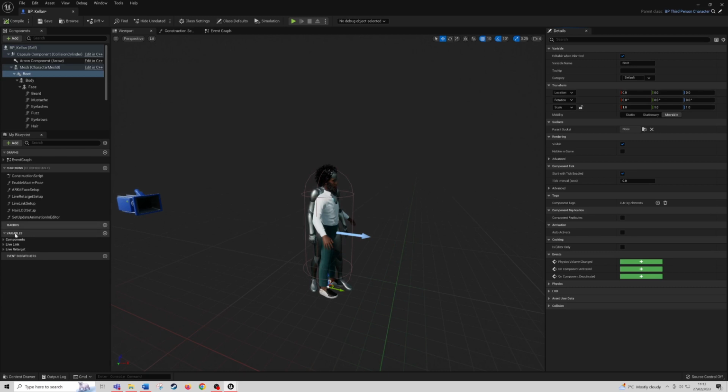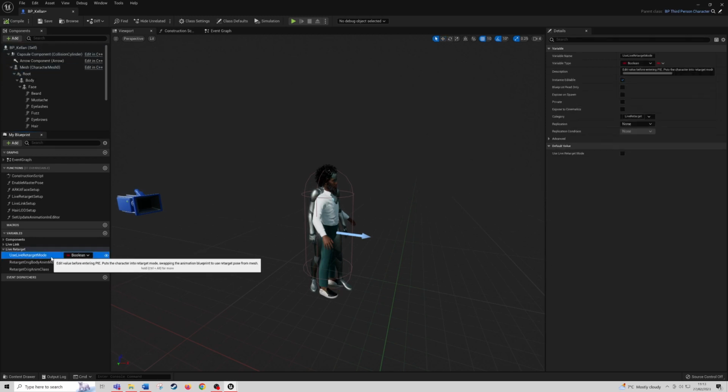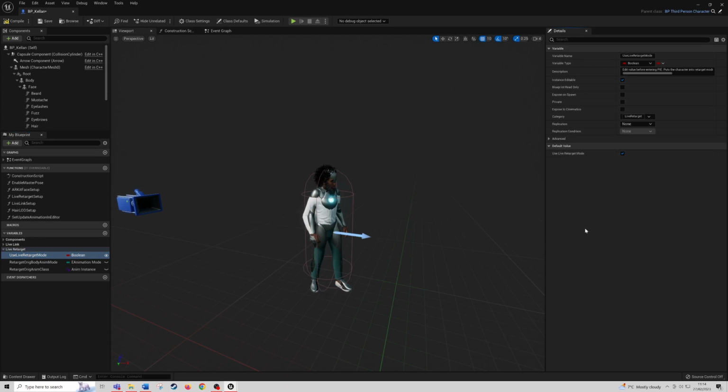Now on the left under Variables, let's click on Live Retarget. When the drop down box opens, click on Use Live Retarget Mode. When you click on this, on the right hand side, you should see a new Details panel. Where it says Use Live Retarget Mode, tick this. You'll find that your character is now in line with the mannequin. Now we need to get rid of the mannequin.